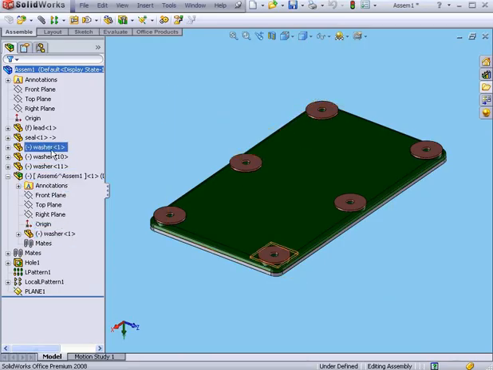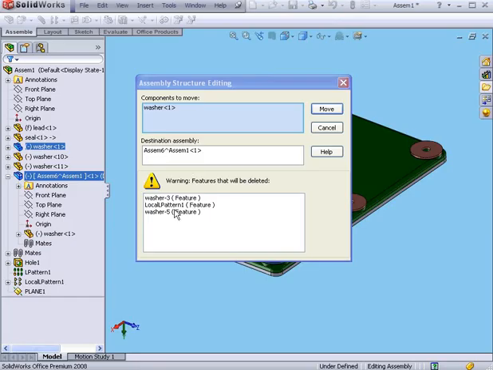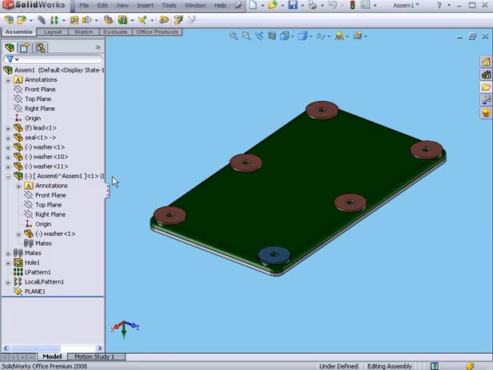Once again, I do need to watch out for the relations that I've created. For example, if I try to grab washer 1 and drag it down, I get a warning message. Let's cancel out of that. And this concludes our tutorial on creating a new subassembly.